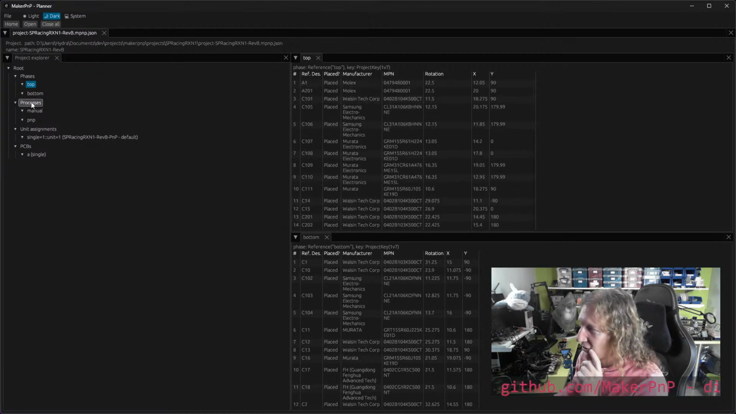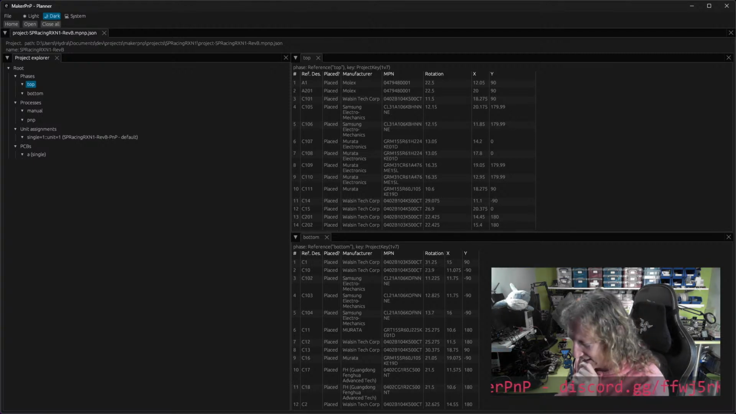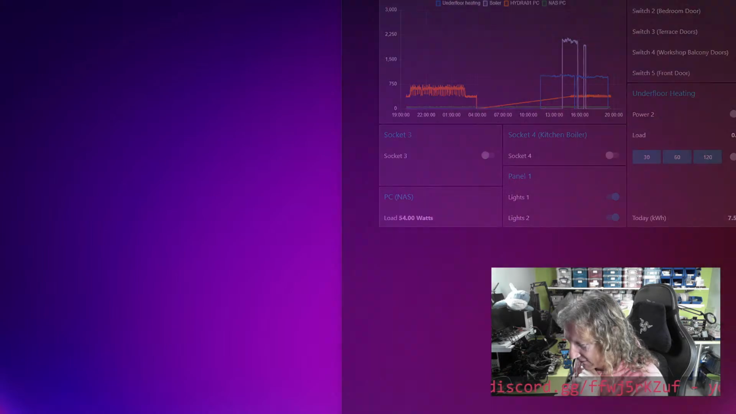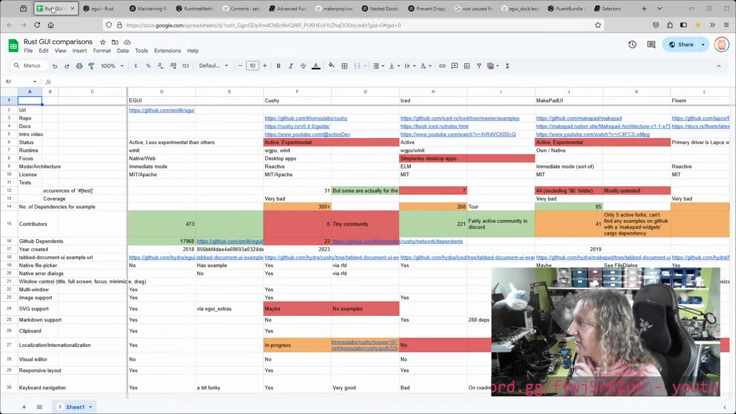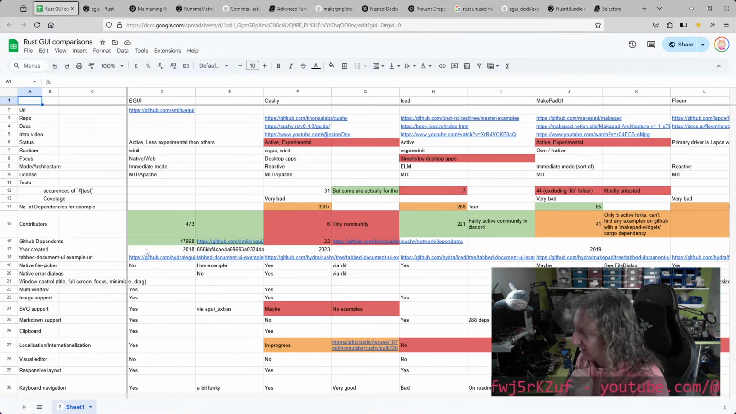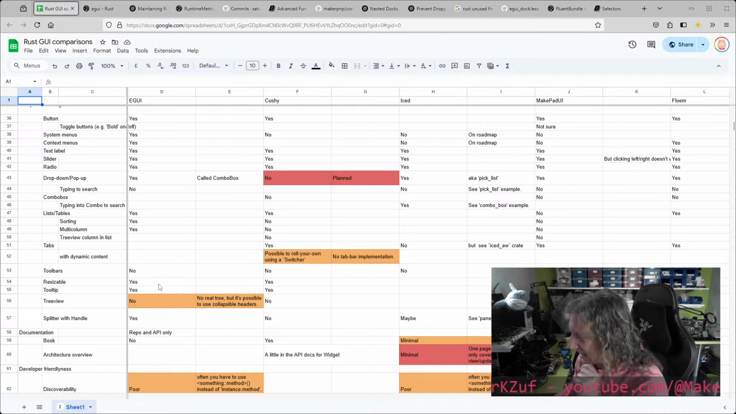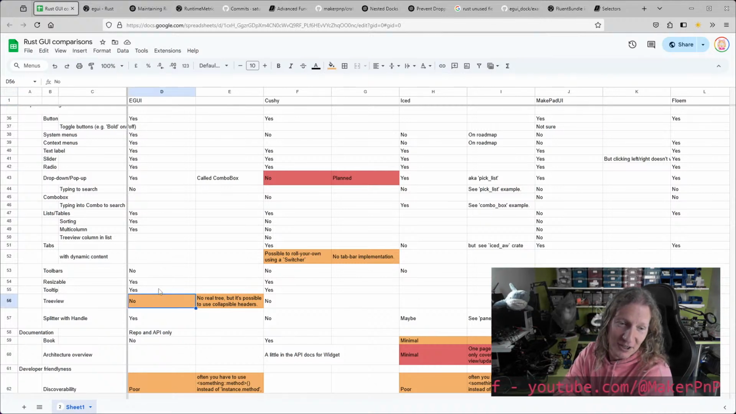And then we've got a tree over here, and we can expand things. When we were evaluating egui in the last episode, we have this comparison spreadsheet, and we updated this. Sorry for the light mode, dark mode switch. In it, I put a yes on the tree view, but that turns out to be a lie. It doesn't have trees. egui doesn't have trees.